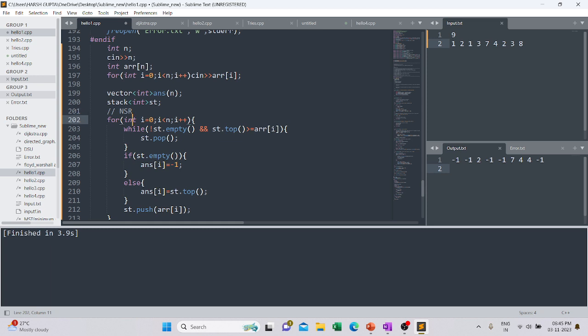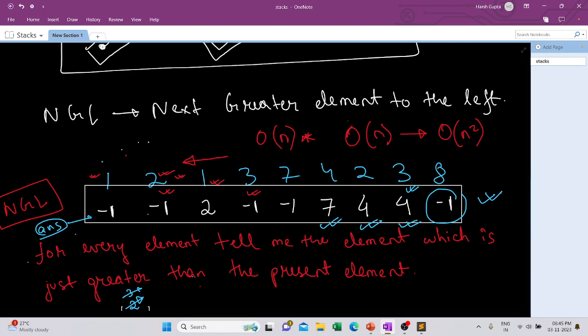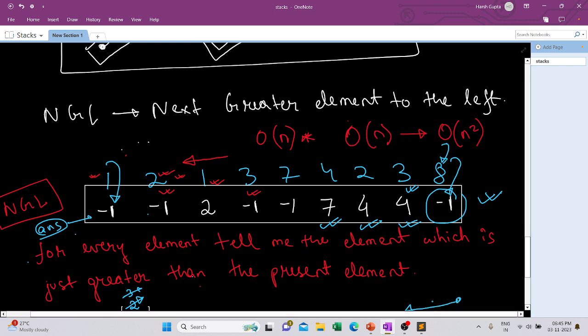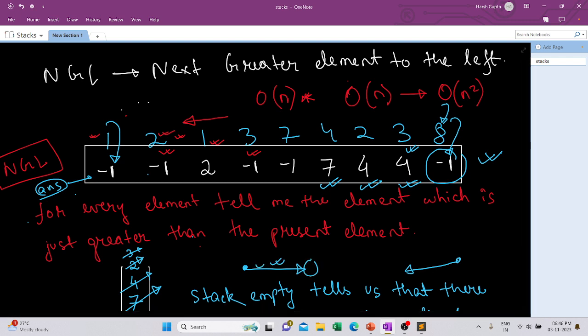So what will you do? For finding the next smaller element to the left, we started from the leftmost element. So for finding the next smaller element to the right, you will start from the rightmost element. That is, you will start from here, and from here you will go backwards. When we were starting from the left and going from here to here, we were getting all the elements to the left, which were less than or greater than this element according to our need.